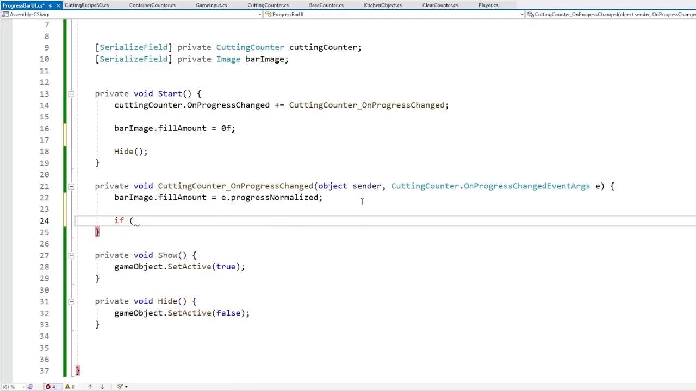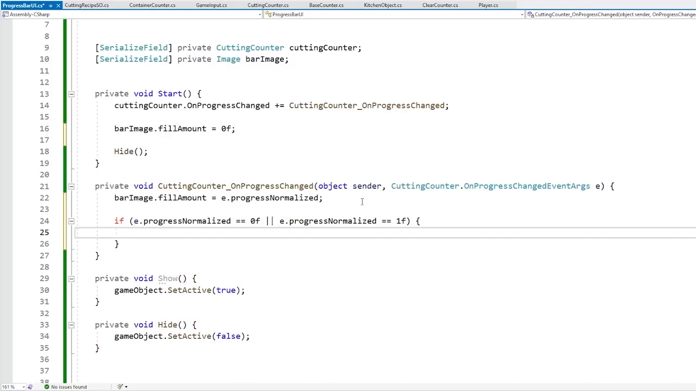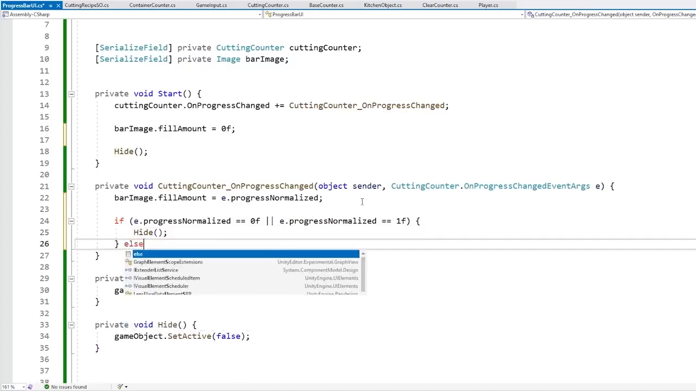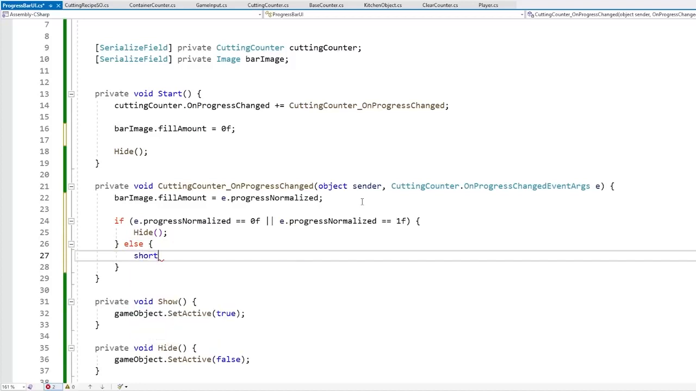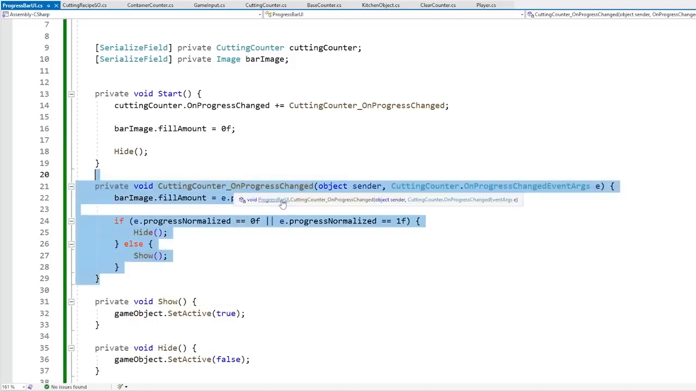So we have this, that's great, and then when the progress changes, let's just do a basic test. So if e.progressNormalized equals 0f, or if the progressNormalized equals 1f, so if the bar is completely empty or completely full. If so, then let's hide it, and if not, then let's show it. Okay, that's it, let's test.